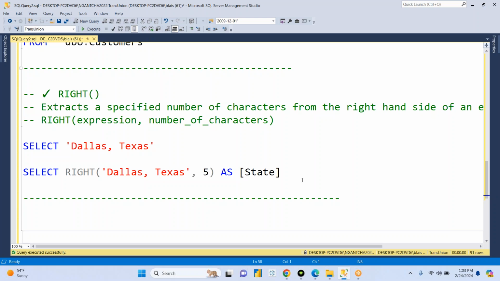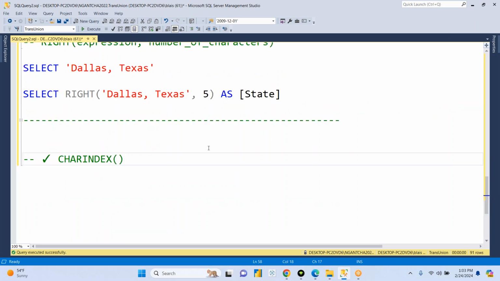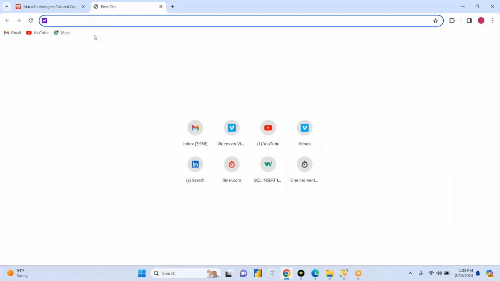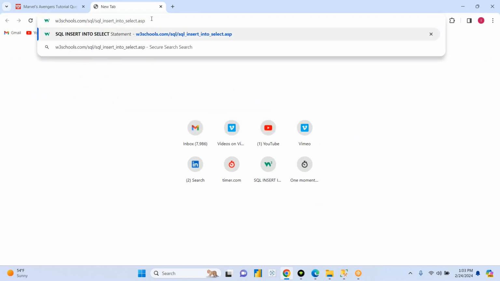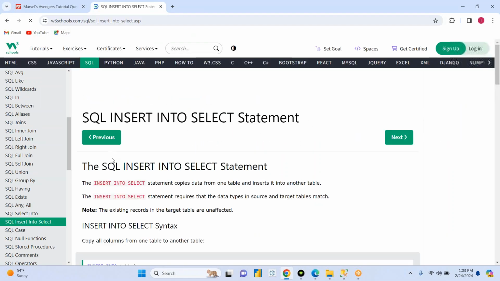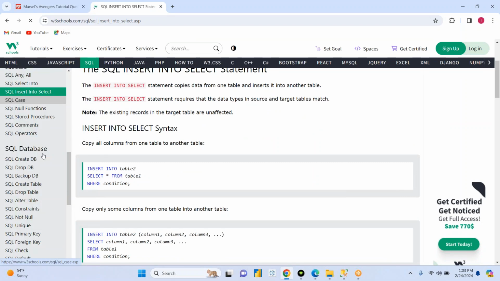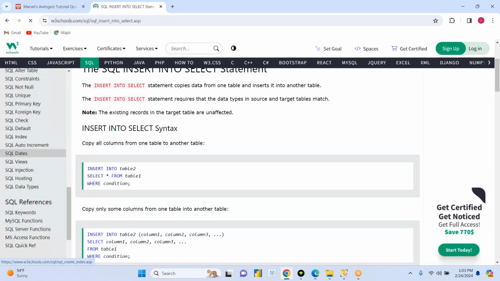All right, this is very, very important. So that's the concept of the CHARINDEX function, right? And all of these functions, you find them in W3Schools. All right, let me just take you to that. We are looking at what today we talked about, a case statement. You can visit that and just read through.